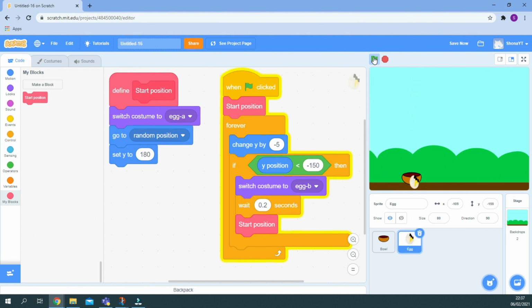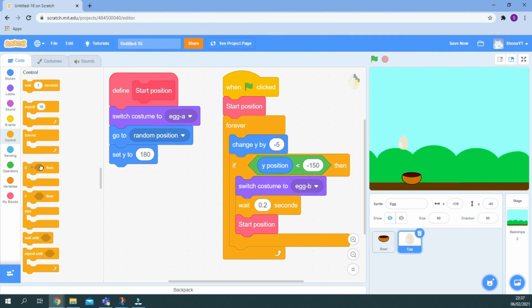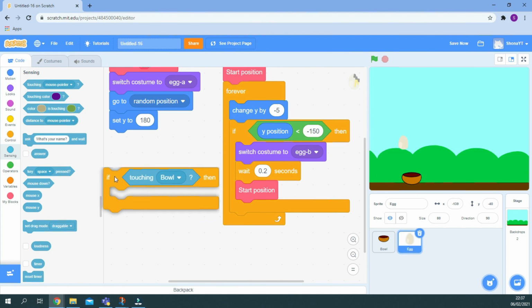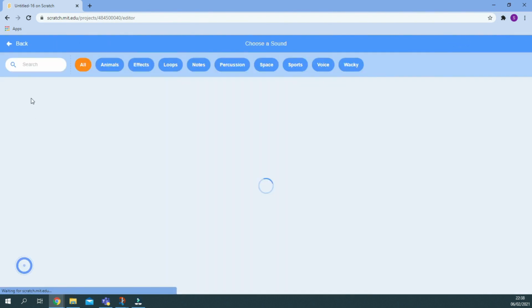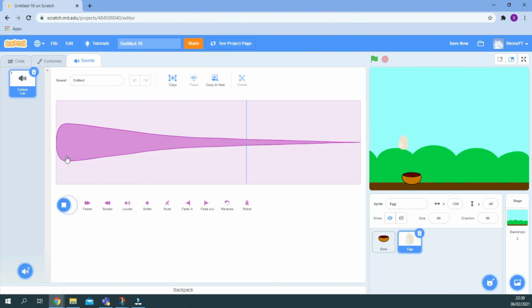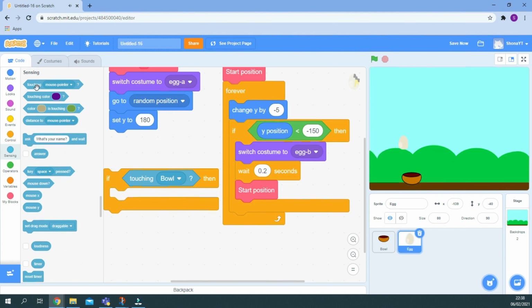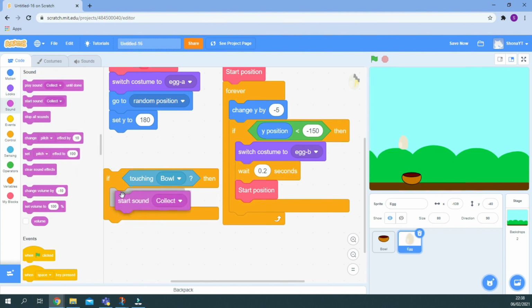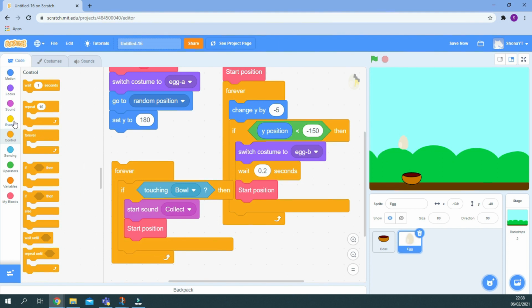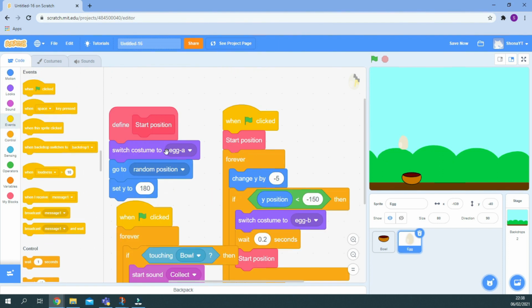Now when we catch the egg, it still breaks. So we can fix that by getting an if-then condition. And from sensing, we're going to check if it's touching the bowl. Then if it's touching the bowl, I'm just going to get a sound called collect. So if touching bowl, then we're going to start sound collect. And from My Blocks, we're going to run the code in start position. We're going to do this forever and another when green flag clicked header block.